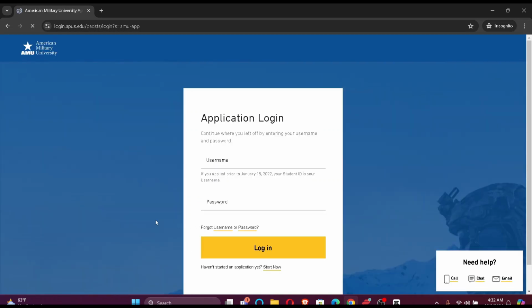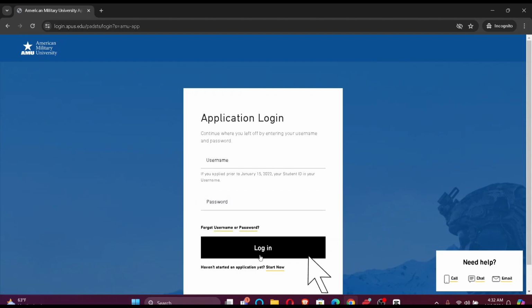Now, as you can see, you're already redirected to the login portal. You just simply have to enter your username and your password. In case you forget your username and password, you can click here to reset it. If not, then just log in.